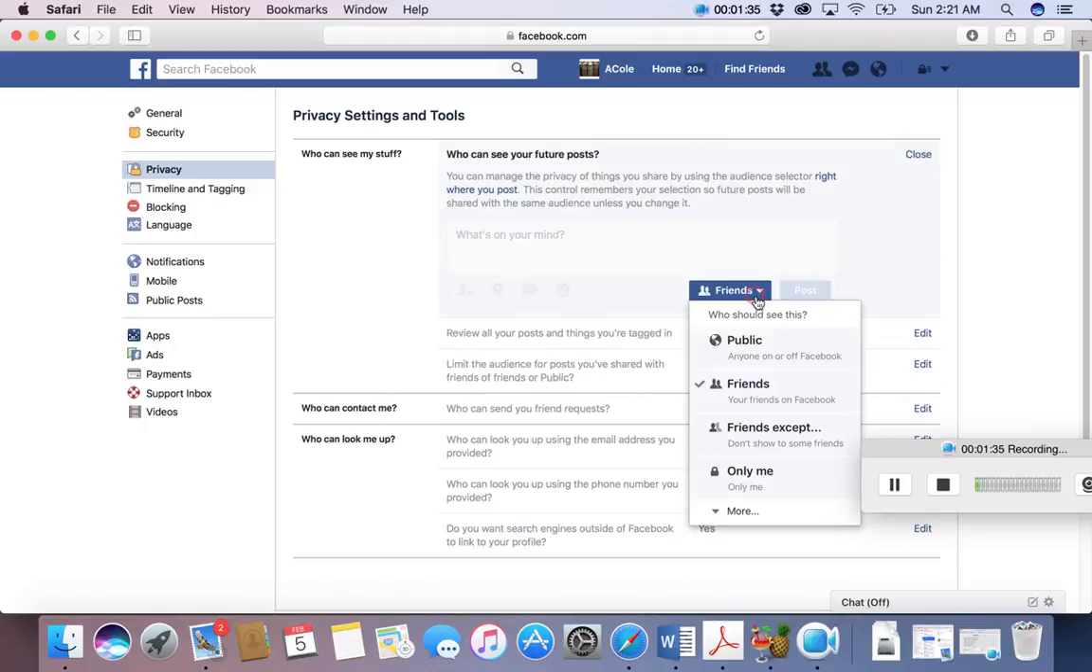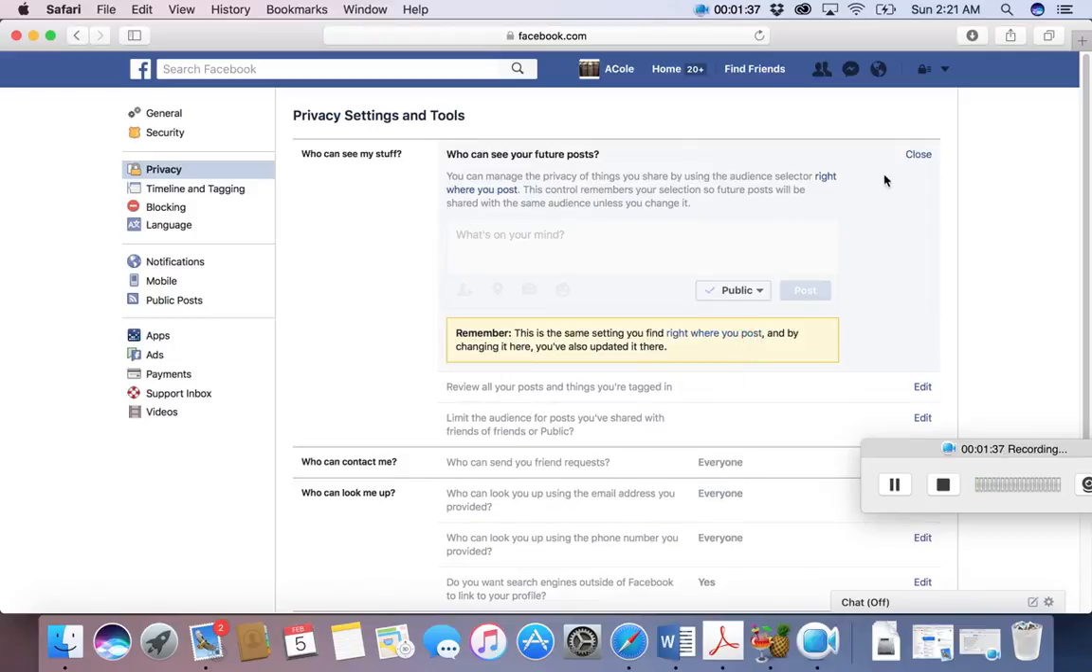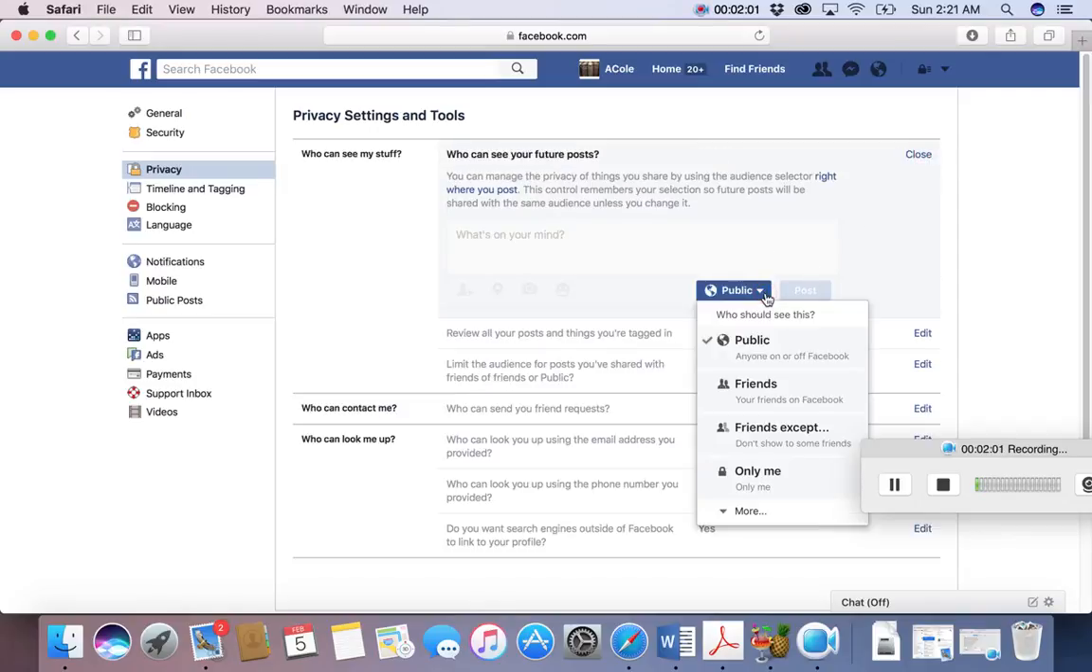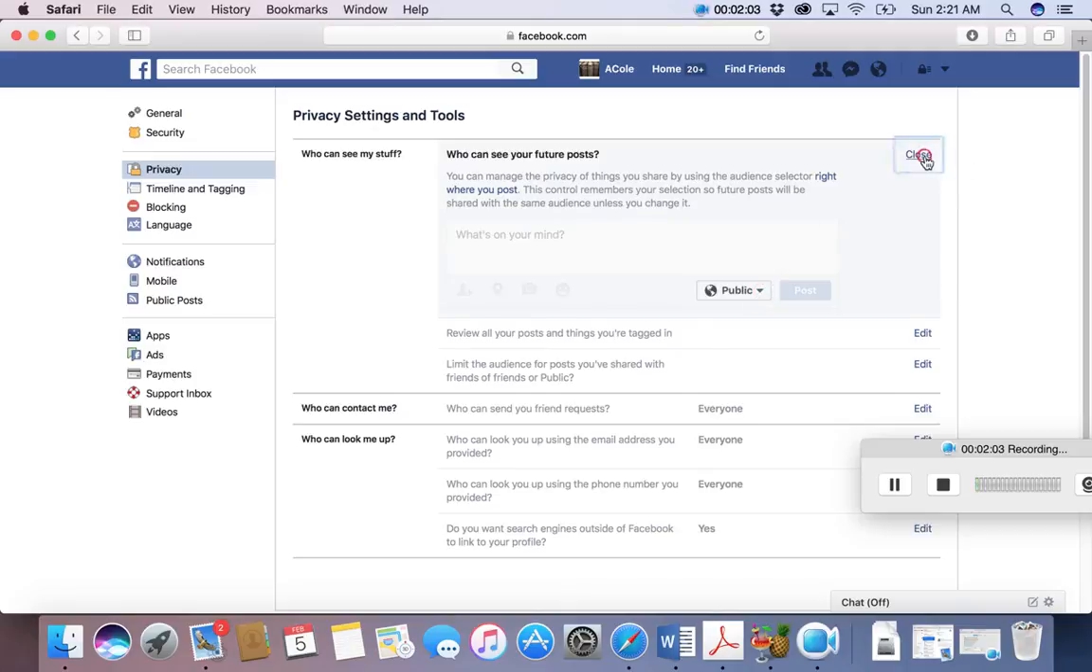For me, I prefer public because all of the information that I'm sharing is related to work, and I already have a public website as well. So it makes sense to just have a public Facebook account as well, but that might not work for you. So just keep in mind that you can go in and edit that, and you can change it to whatever you're comfortable with.